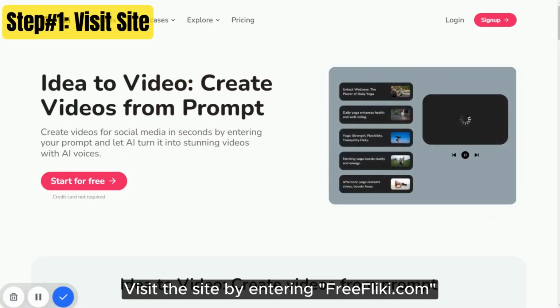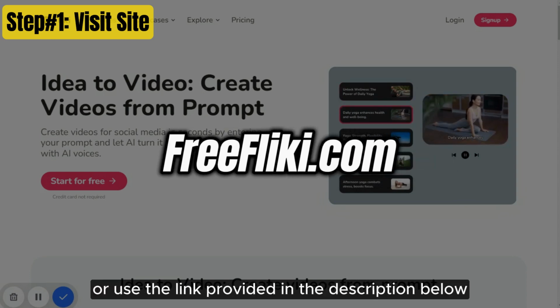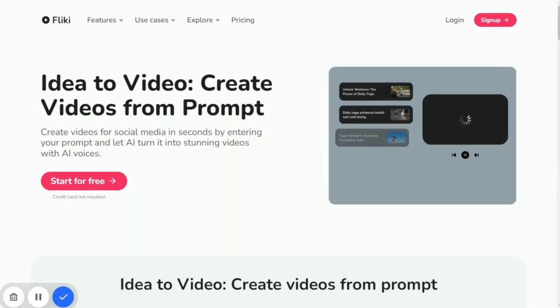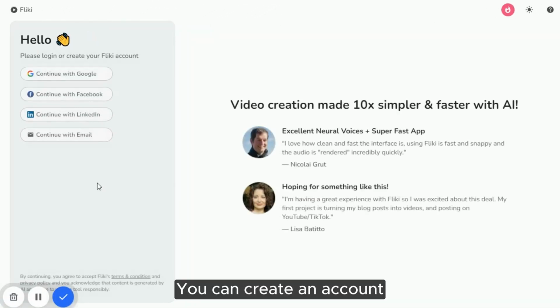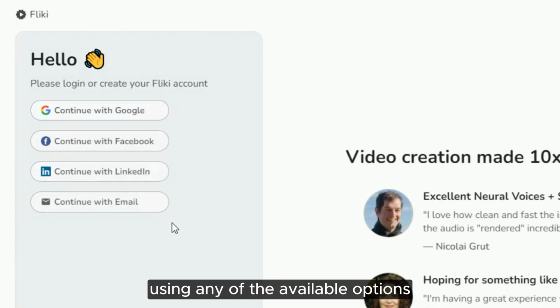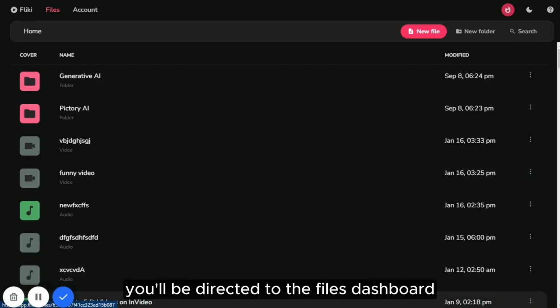Step 1. Visit the site by entering freefliki.com or use the link provided in the description below. Once you're on the site, click Start for free. You can create an account using any of the available options. Once you've done that, you'll be directed to the Files dashboard.